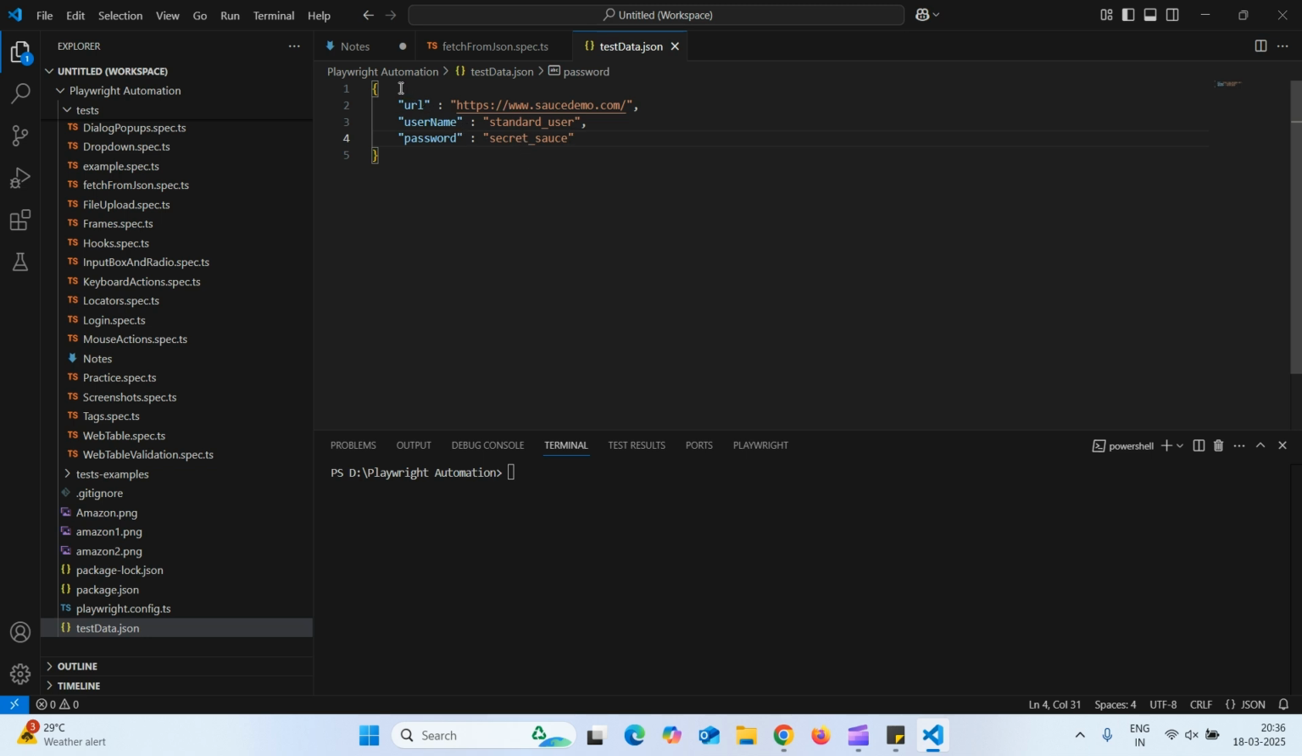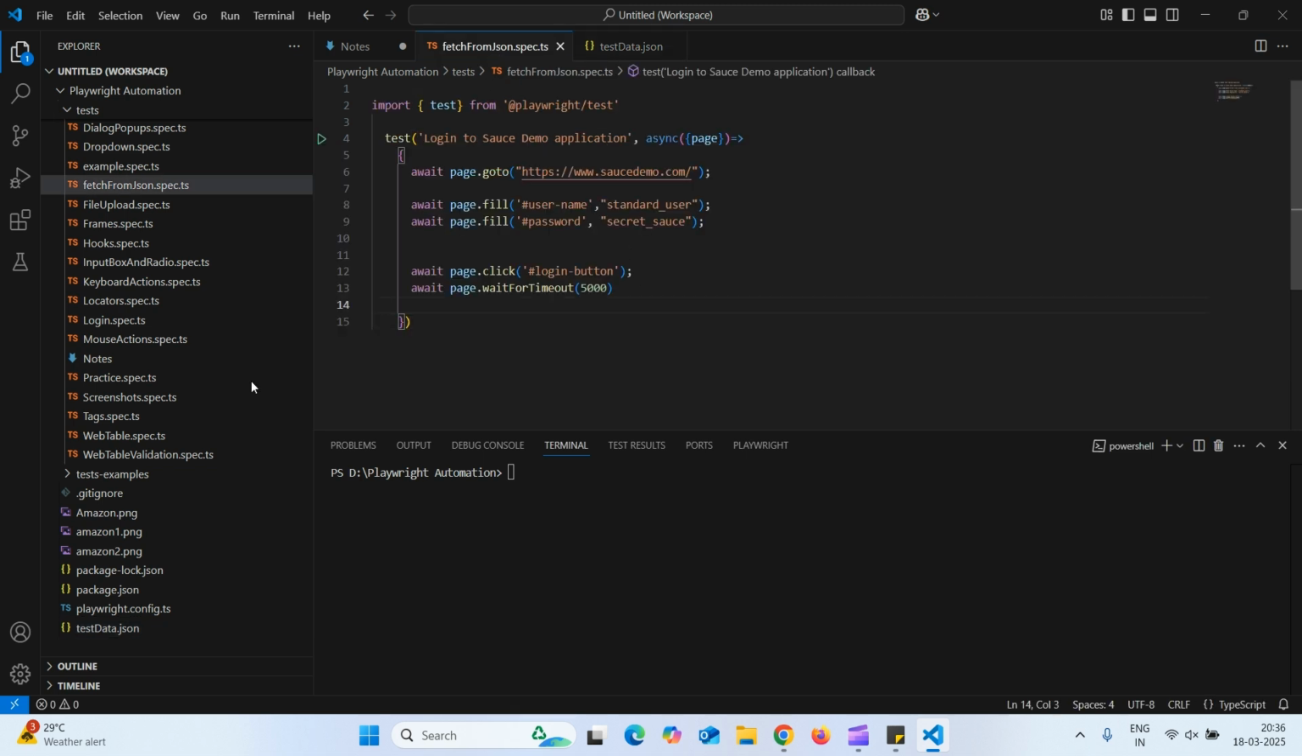JSON always contains key value pairs. So save it, and here we need to pass those values.